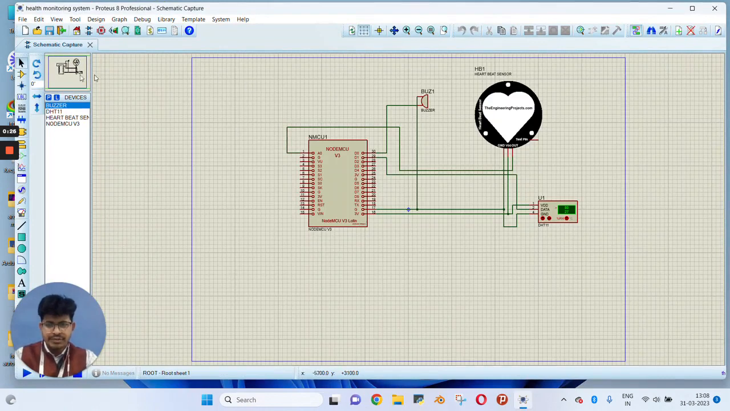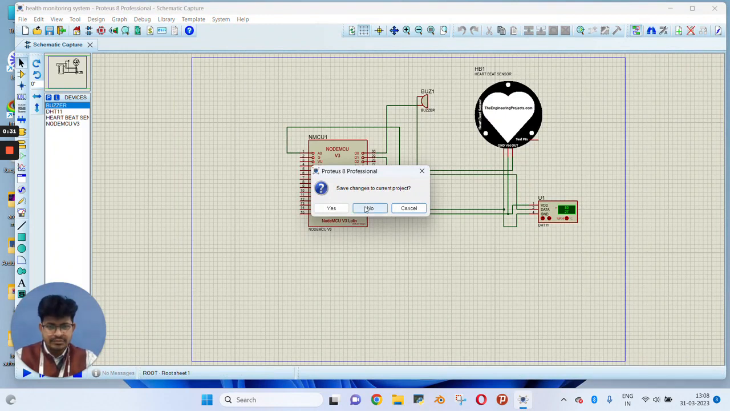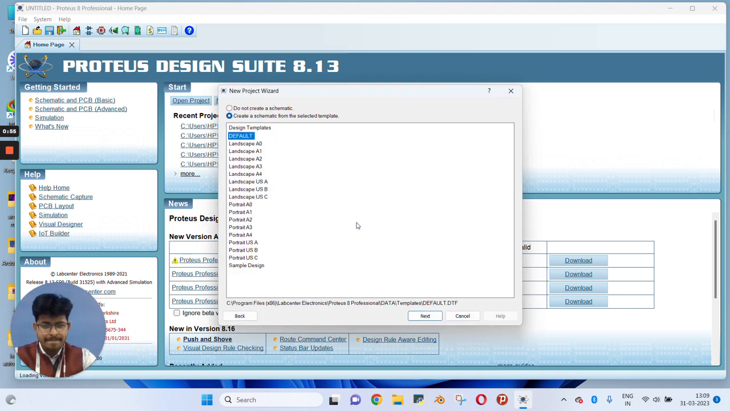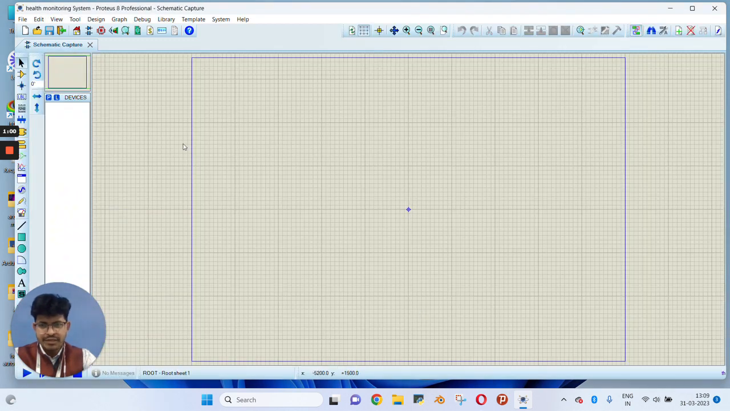Here you have to click on new project and assign the name of the new project, that is health monitoring system. Click on OK to finish this pop-up. Now click on next, and it will open a workspace area for you.